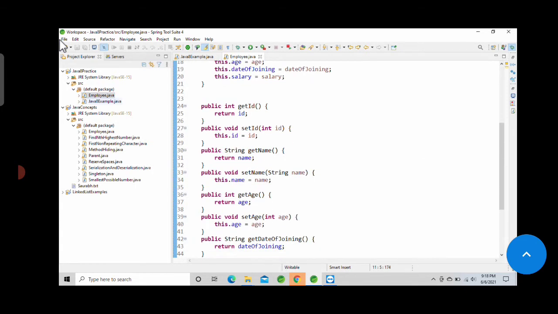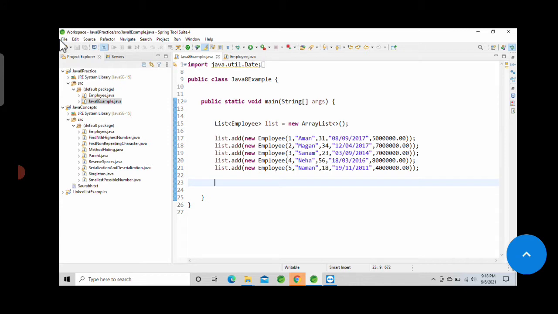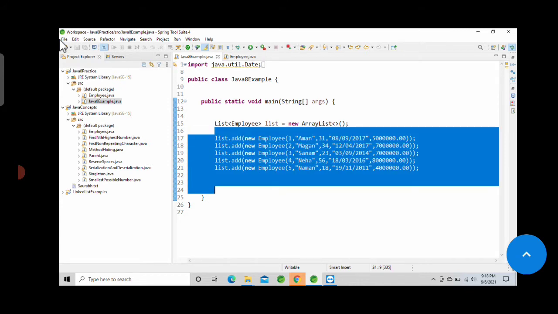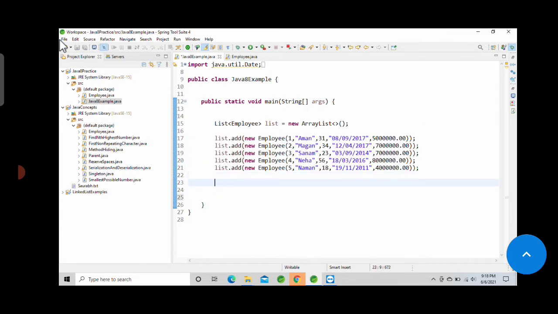I have already created a simple class with getters, setters and some fields, and I have created one ArrayList and added 5 records to it. Okay, that is a simple object. So to find, suppose, the third highest salary, what we will do is just write list dot stream.